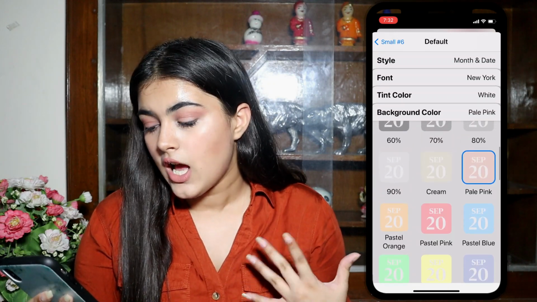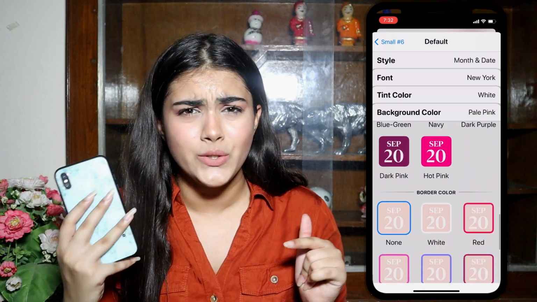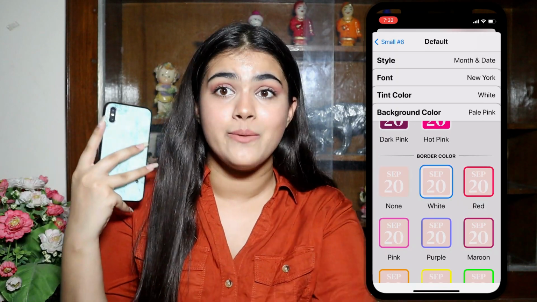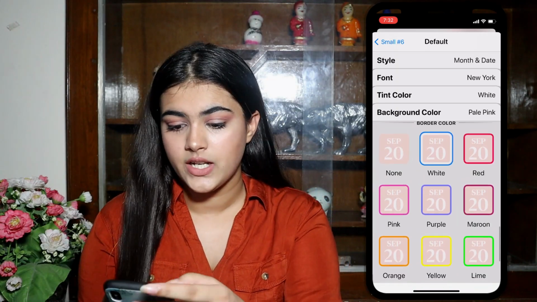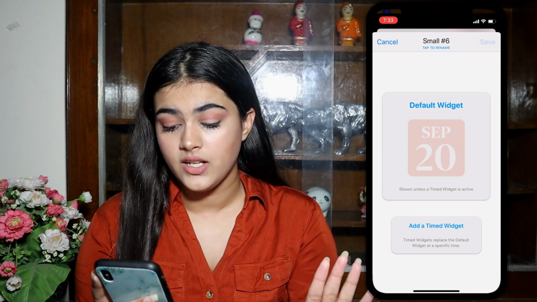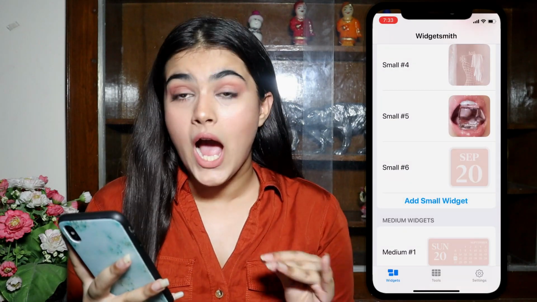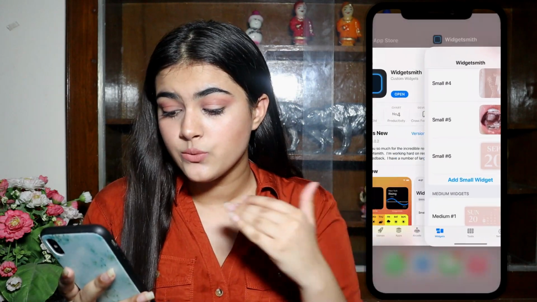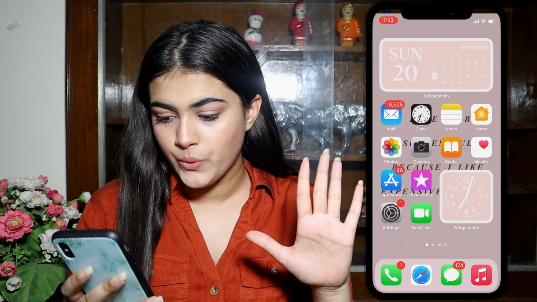I'm going to go with the border. So many people don't like border, but I do, so I'm going to add border. Just like that, I've chosen it. Now I'm going to press back and save it. After saving it, how to add it on your screen is what you have to do. Let me just show you quickly.